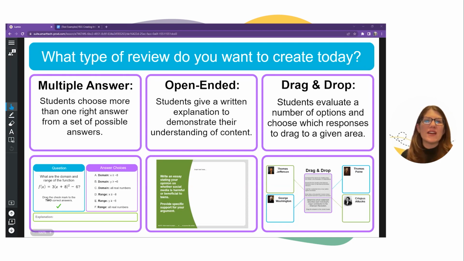So feel free, go ahead and add to the poll there. Again, it looks like that drag and drop is taking the lead there. But we'll just keep that open for another moment.